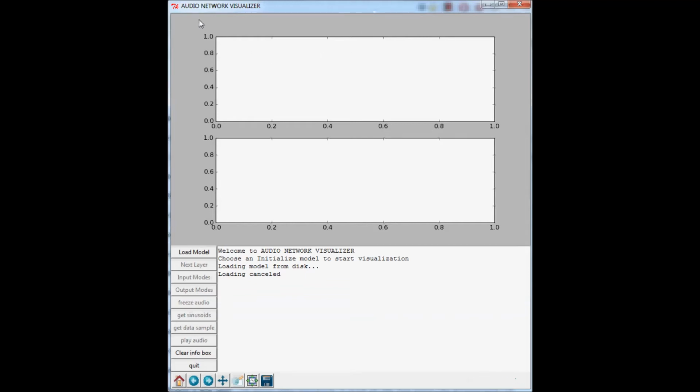Hello, this is the Audio Network Visualizer. When you first start the program, this is basically the window that you see. We have these two empty boxes above that allow you to visualize what the network is doing. Below we see some information on the above boxes and a menu to manipulate your input and output visualization.